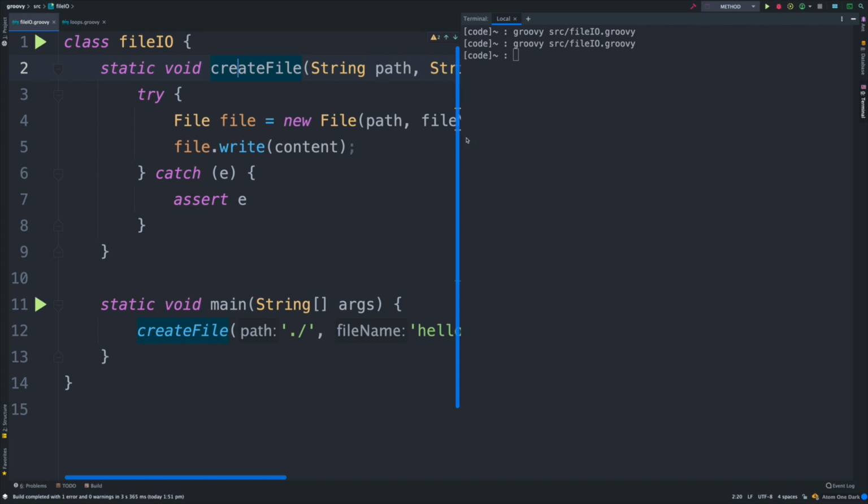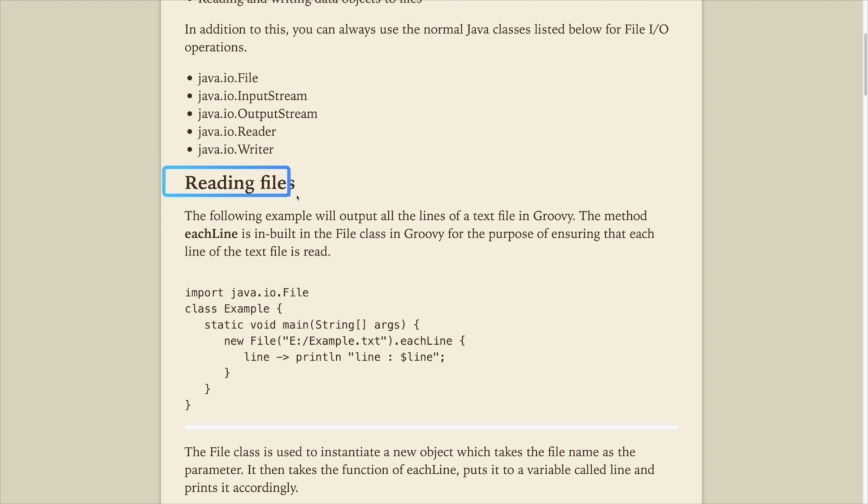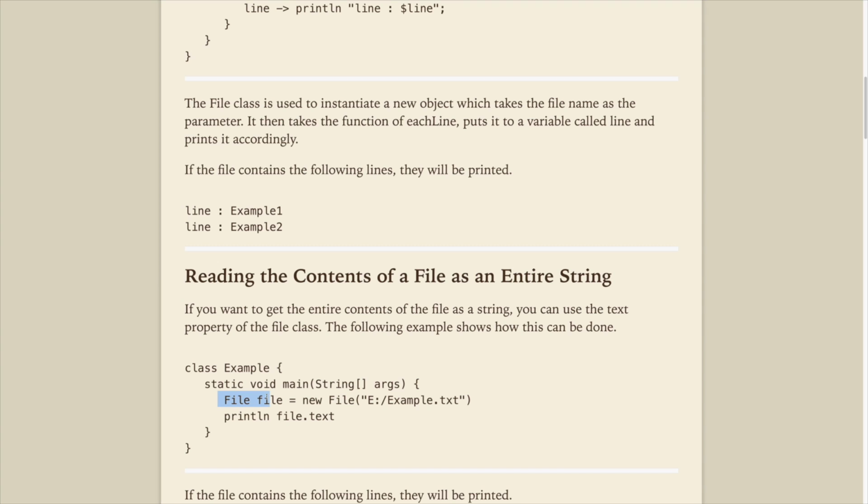We are going to start by creating a new function which will help us with reading files. In the article, we have reading files. The following example will output all the lines of text in Groovy. The method eachLine is built into the File class in Groovy for the purpose of ensuring that each line of text is read. So here is an example. We have a new File, that's what we're creating, and we're using .eachLine, and we can just println every line. We can also read the content of a file as an entire string using the file.text property.